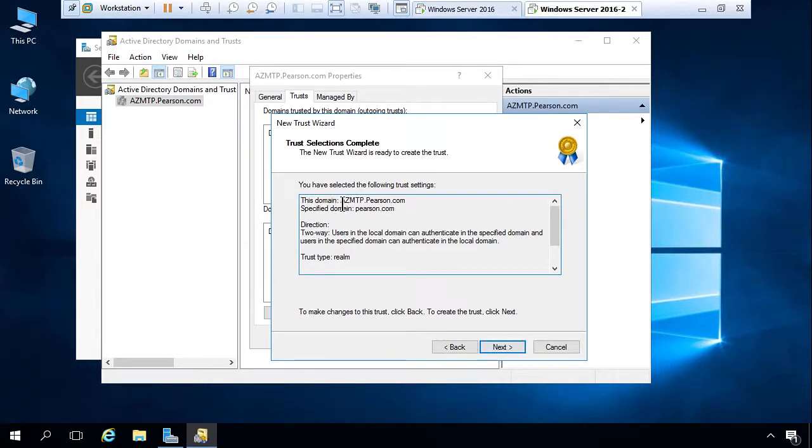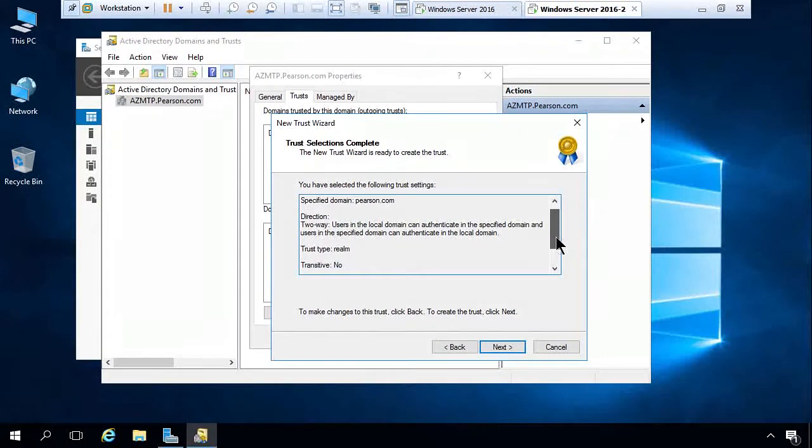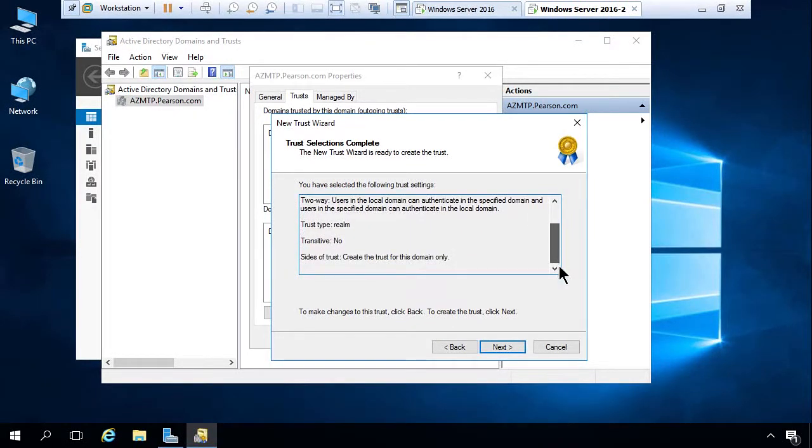It's giving me a summary screen. This domain AZMTP through another domain called Pearson.com. I just went with a higher level domain. It's a two-way directional. It's a realm. It's not transitive, and it's created for this domain only. I'm not even going to complete this because there is no Pearson.com that I've actually created where I have a DC running. But I wanted to show you what tool you use and the steps and the screens that you'll see as you go through this tool.